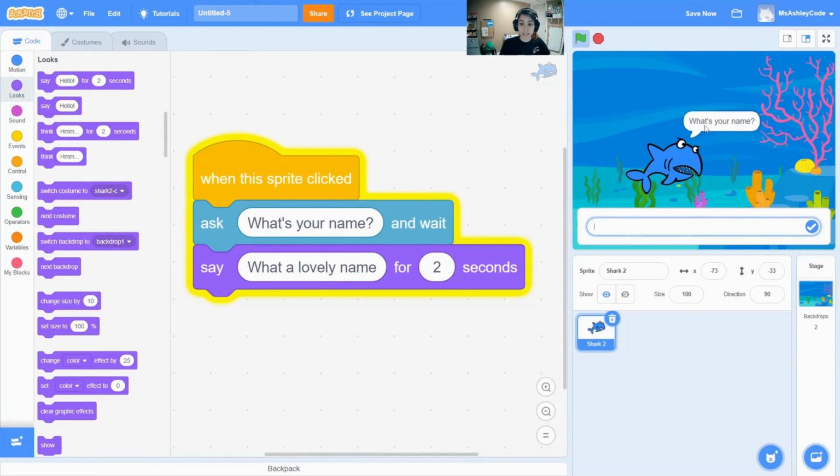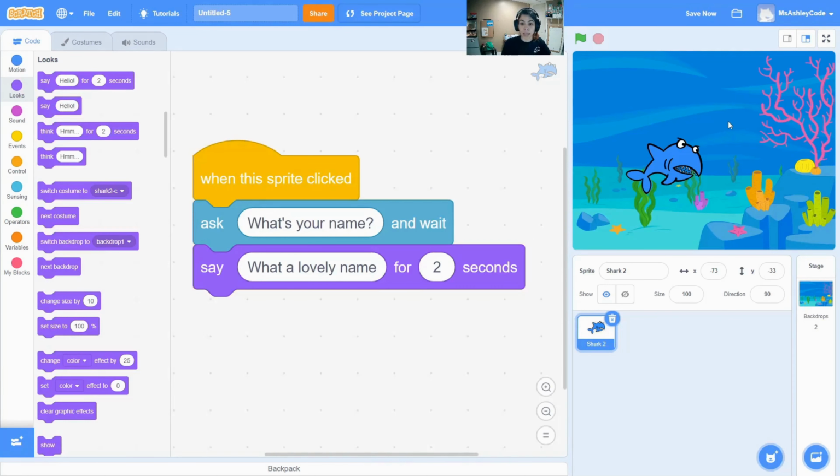And it's going to ask, what's your name? Let's type in the chat box our name. I'm going to type out my name, Miss Ashley. Once you click on enter or the check mark, it will respond, what a lovely name. Now that was pretty quick. If you couldn't read the text in time, let's go ahead and add in more seconds for us to read it.